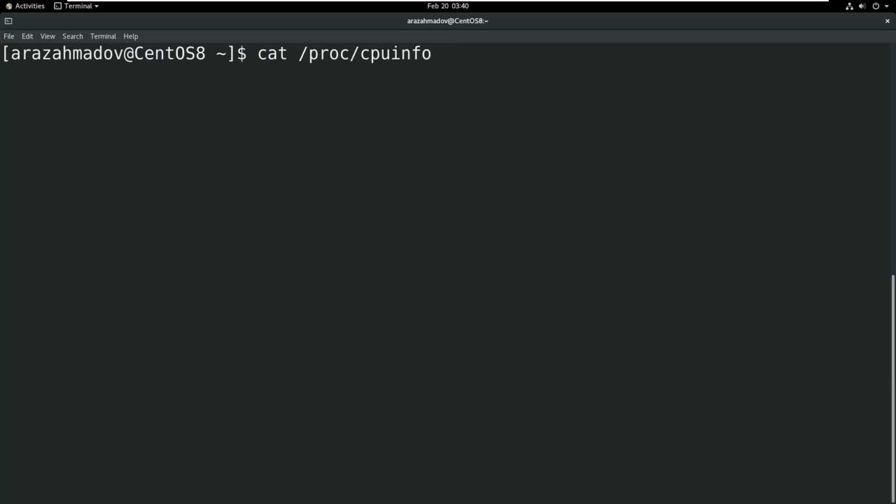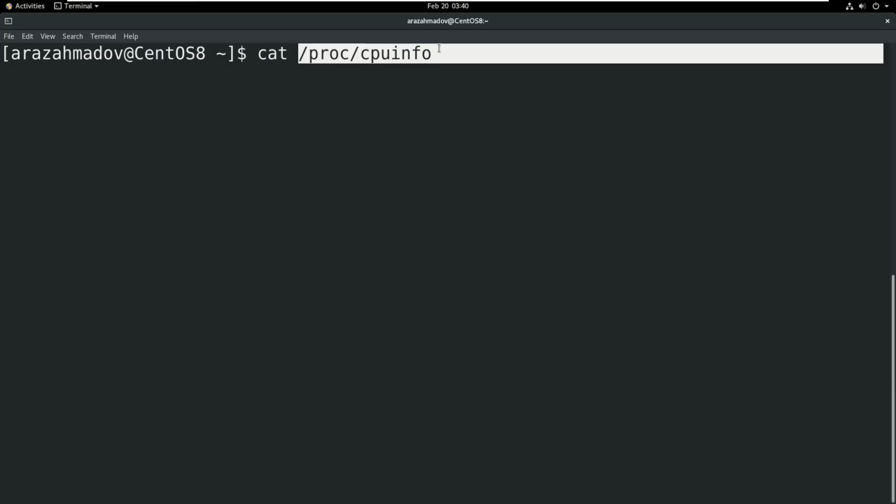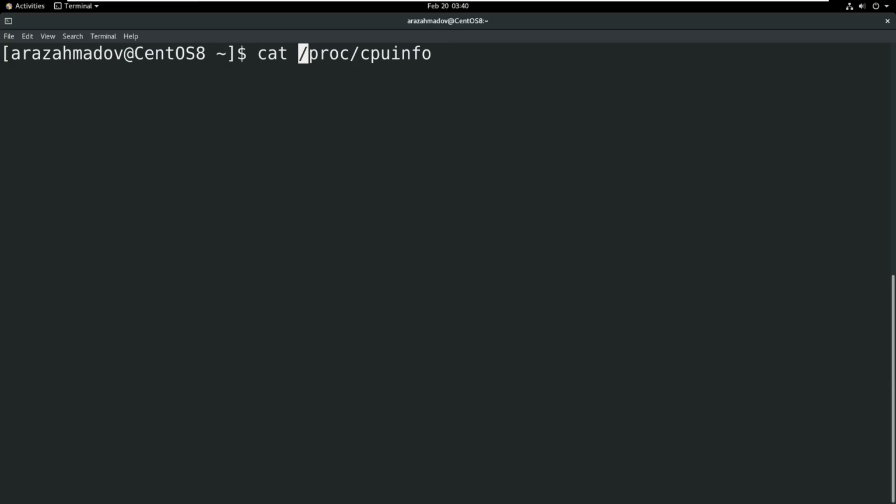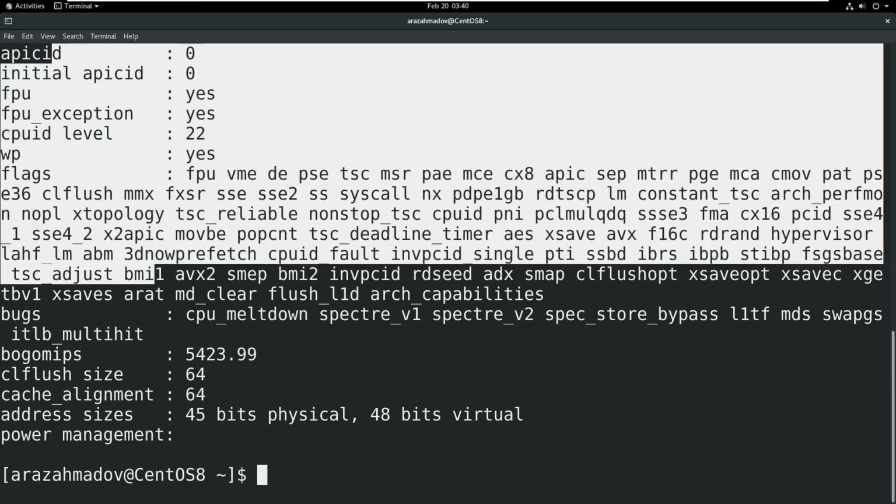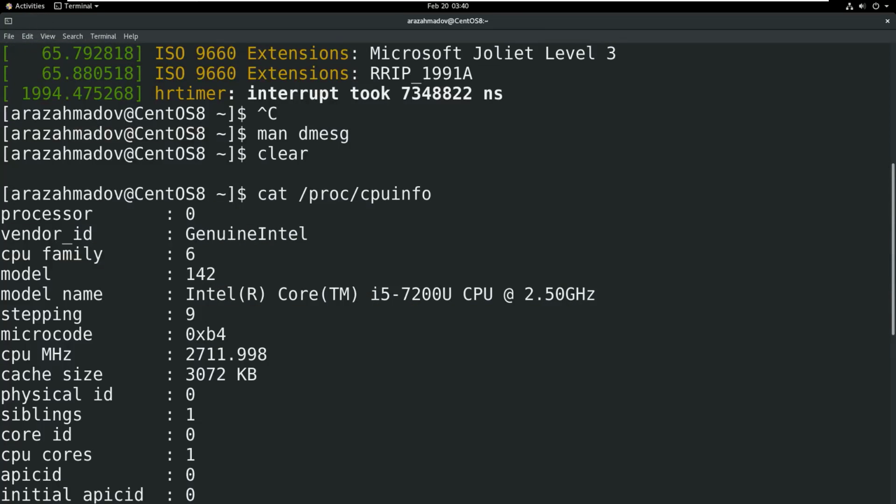By the way, the cat command is used for viewing information while going to directories. Put in /. Cat does not read data only, it does a lot, and we'll talk about cat in our next lessons. So let's press enter, and in here you can see a lot of information about the CPU.